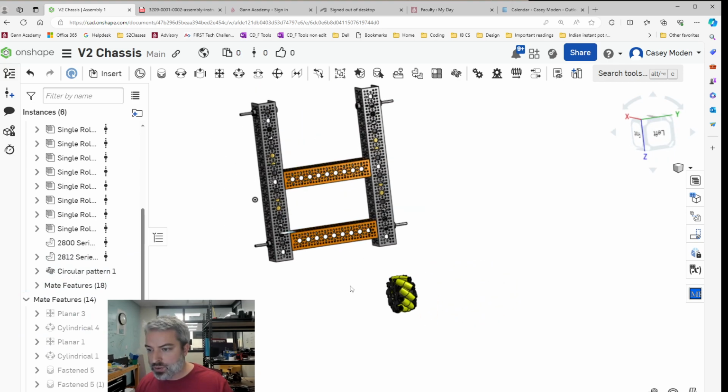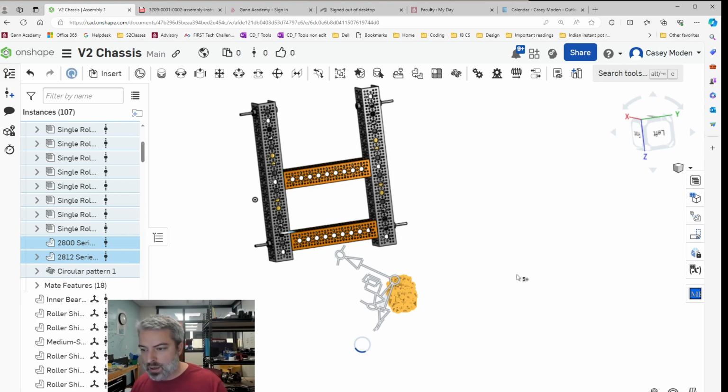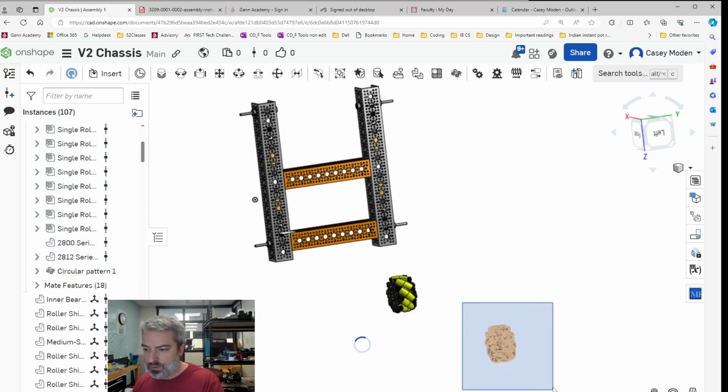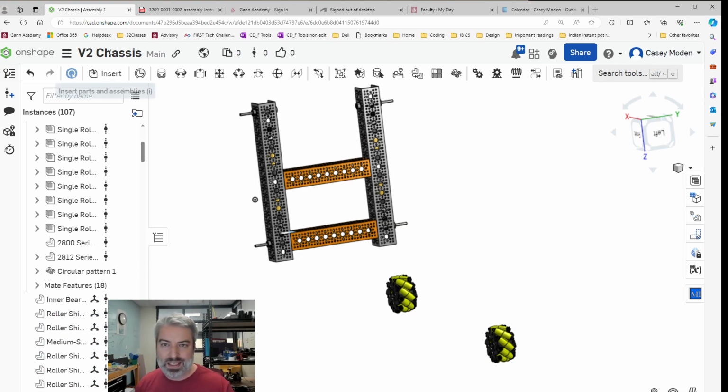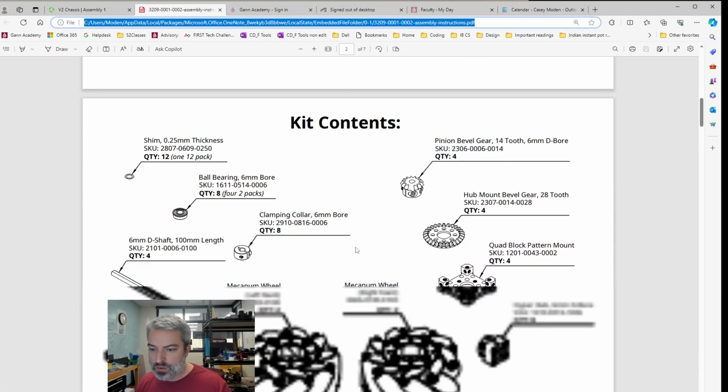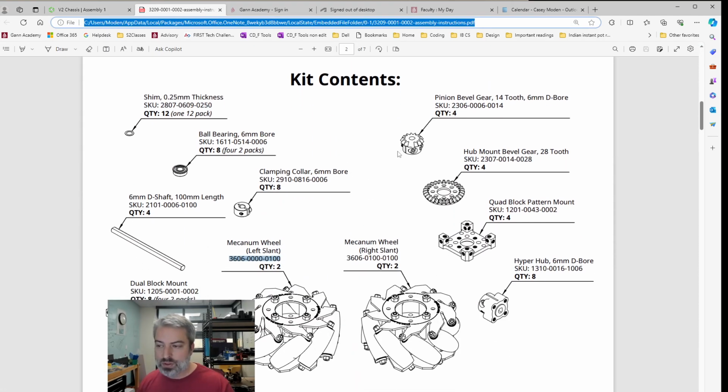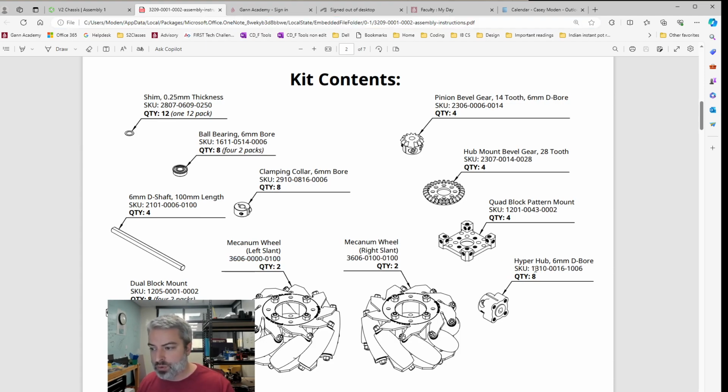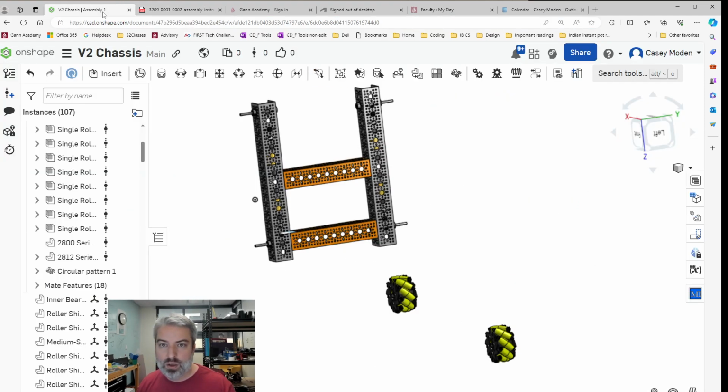All we have to do for this, so I have this one wheel. I need to add a second one of these wheels. And then, actually, before I even do that, what I also need to get is some hyper hubs to attach into these wheels. I'm going to attach the hyper hubs into the wheels, and then I'll attach the hyper hubs onto the actual shaft, and we will be done making our robot.